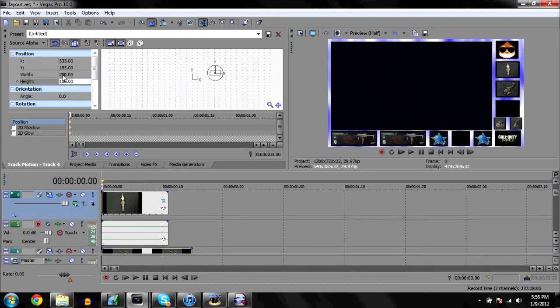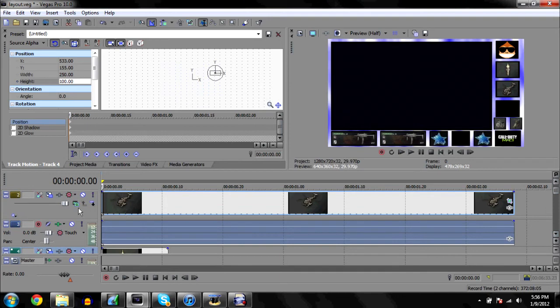Just change things around. But the numbers for the Predator missile, I guess you can say, are: the X is 533, the Y is 155. Those numbers are going to stay the same no matter what. But the width and the height, you're going to have to edit depending on which kill streak you're using. The width is 250 and the height is 100. The height should probably be 100 for all of them, honestly.